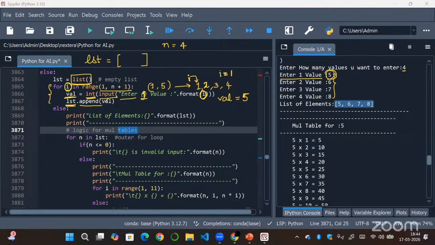And inside this dot append parentheses, we'll be giving the val variable. So val consists of 5. So this 5 will be appended to the empty list that is here. So 5 will be appended here and then the first iteration is done. Now we'll move on to the second iteration.